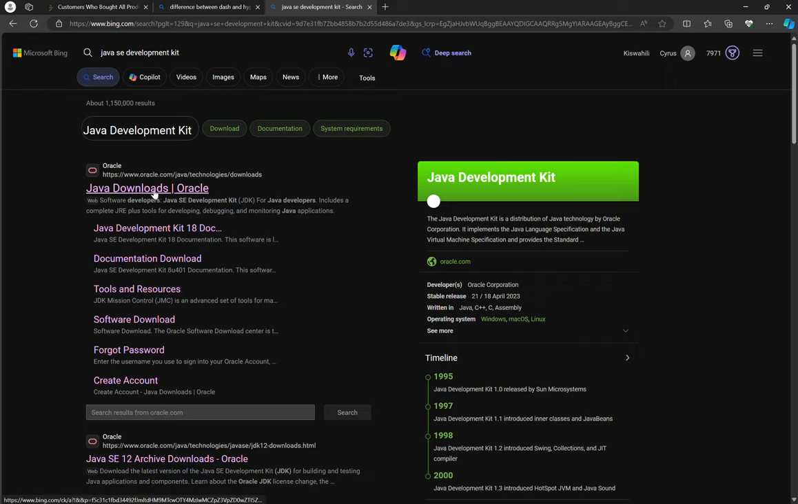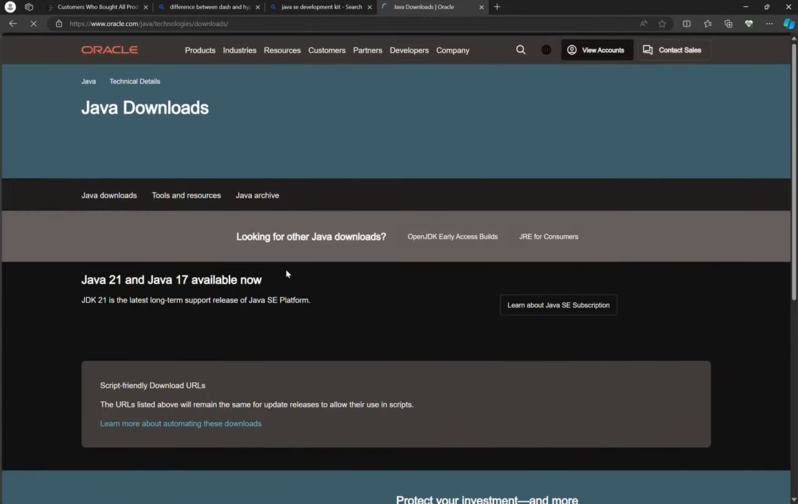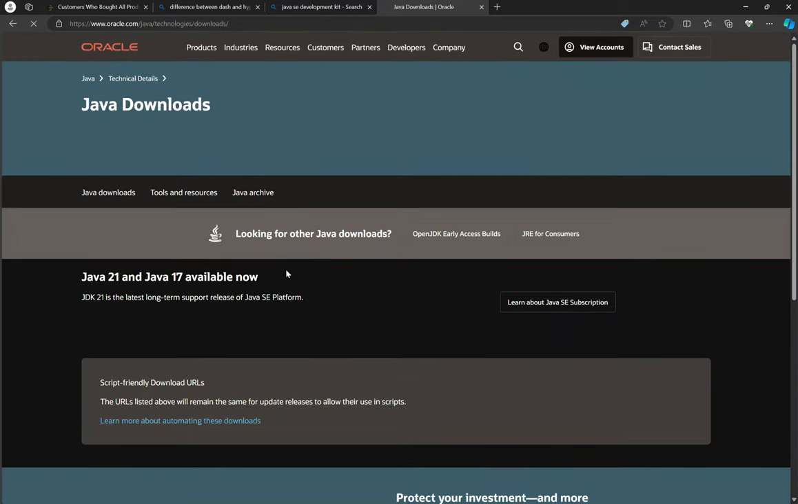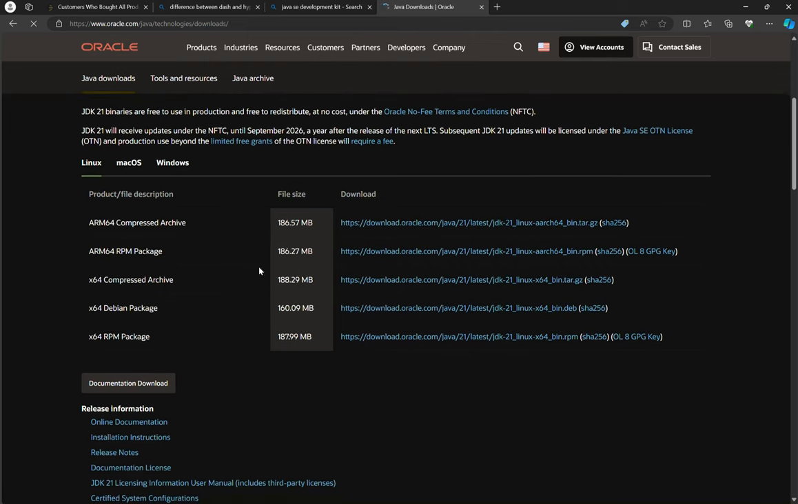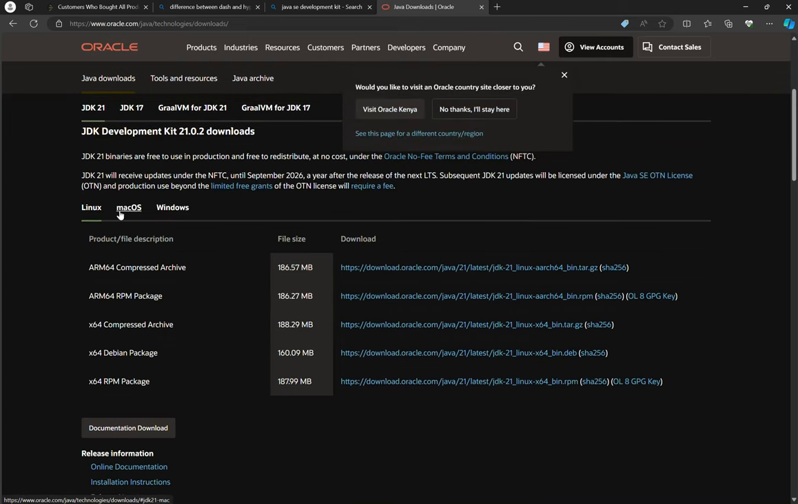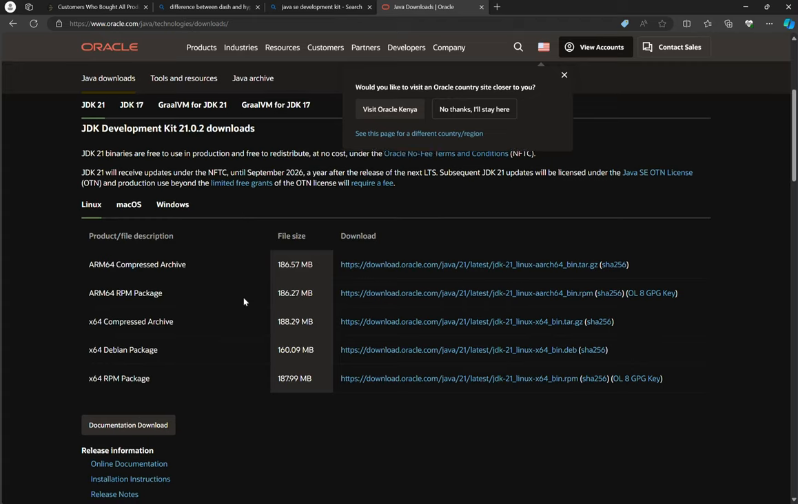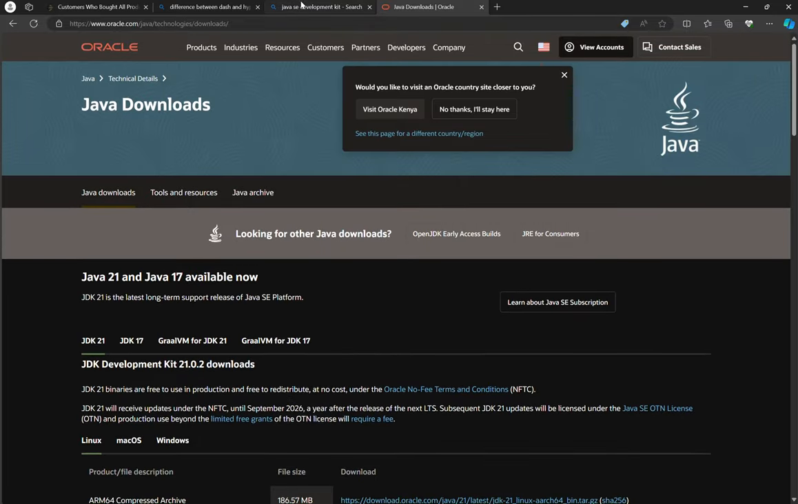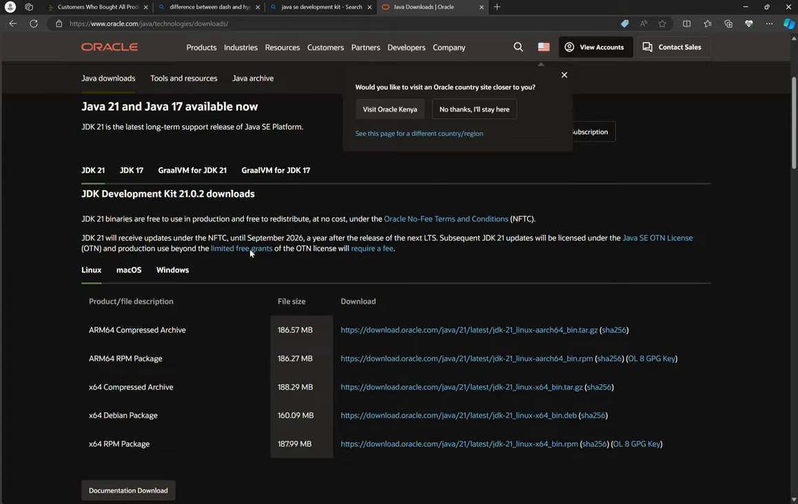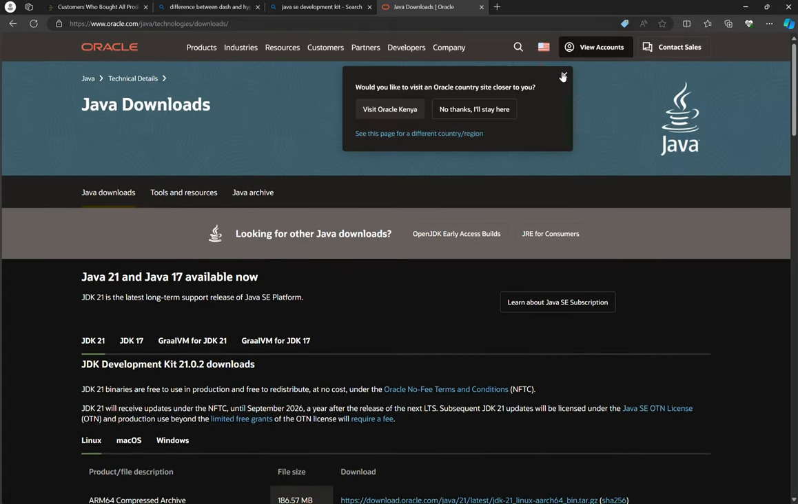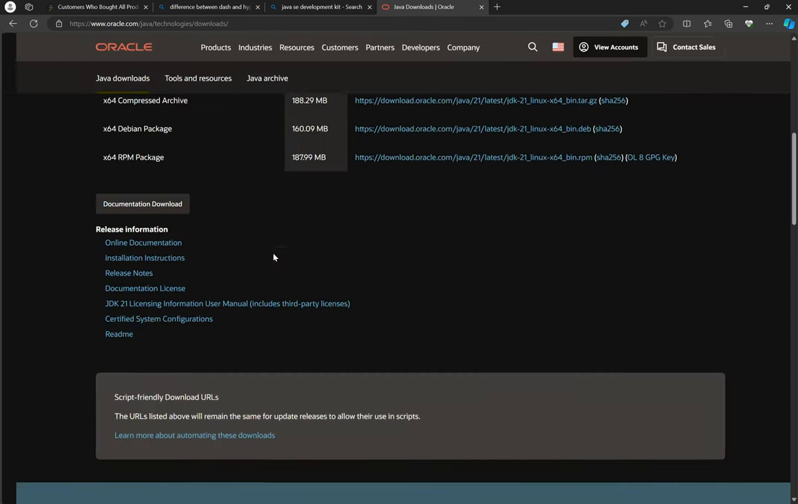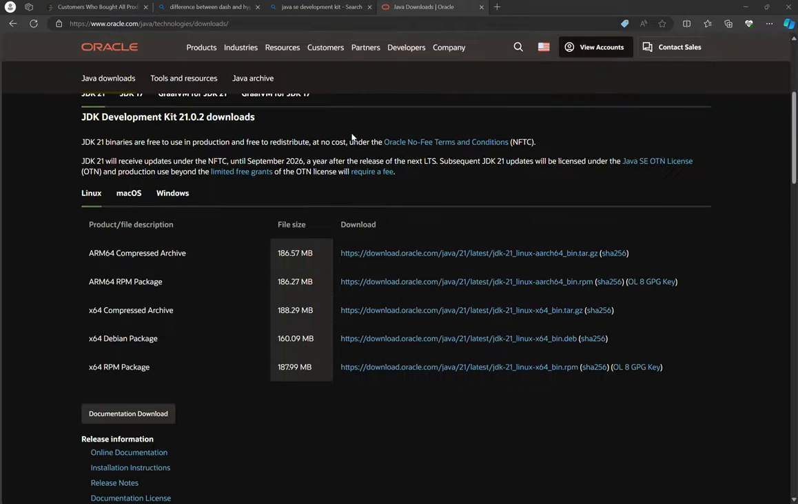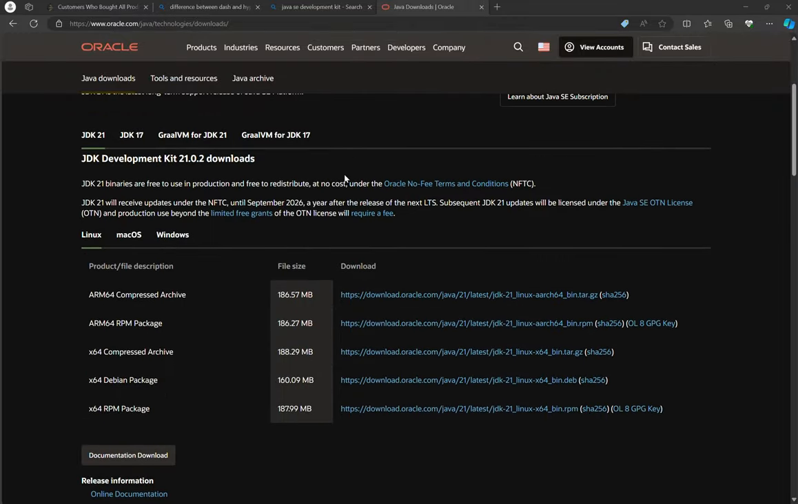and then you will look for the latest version. At the time of recording this video it is version 21, and there are files for Java Development Kit for Linux, for macOS, and for Windows. So you will download the respective file for your operating system. And once you've downloaded it, you'll go ahead and install it as you normally would install any application. I've already downloaded and installed mine.